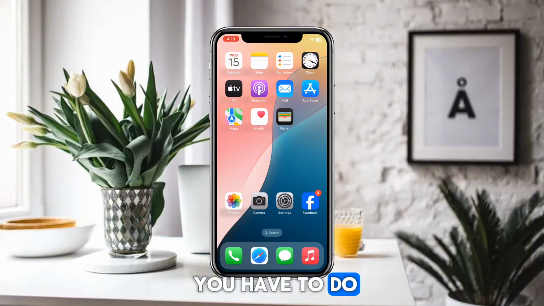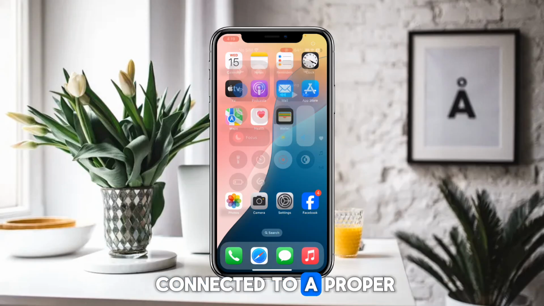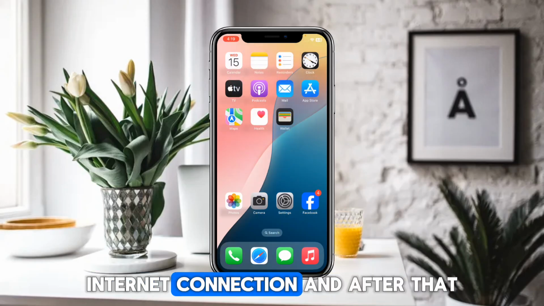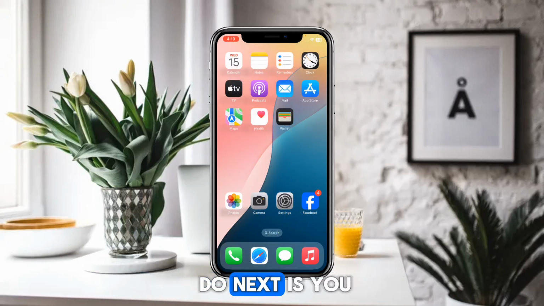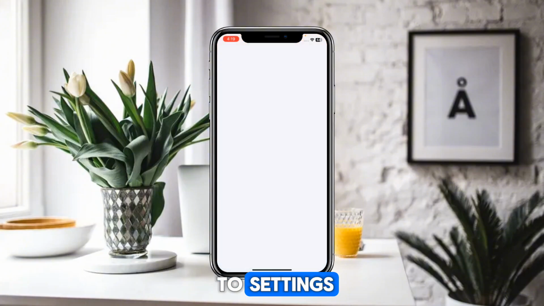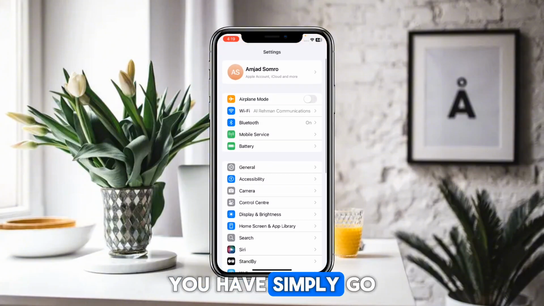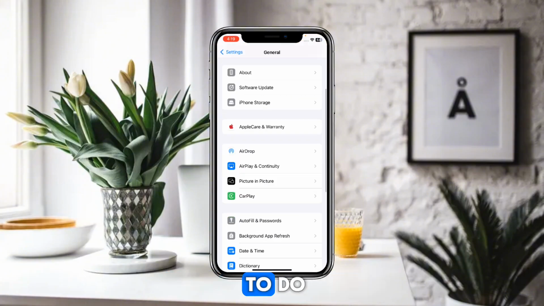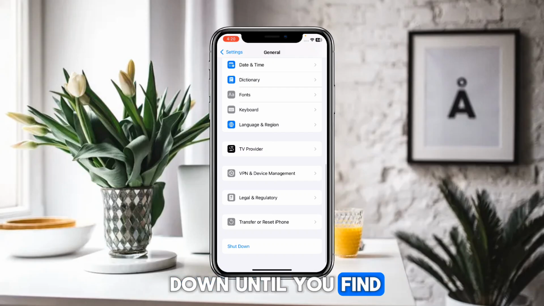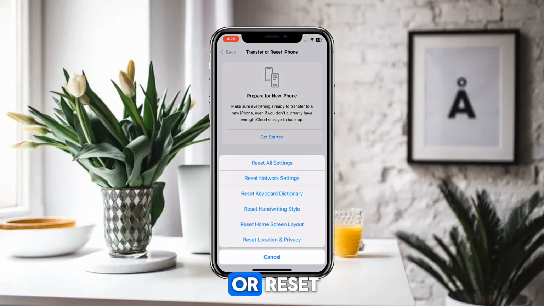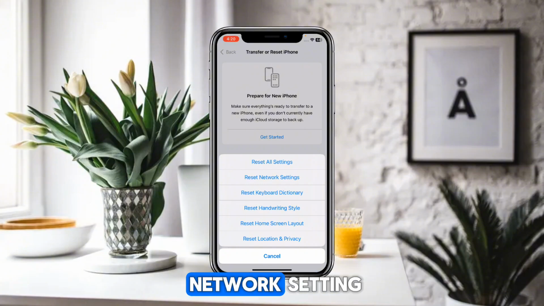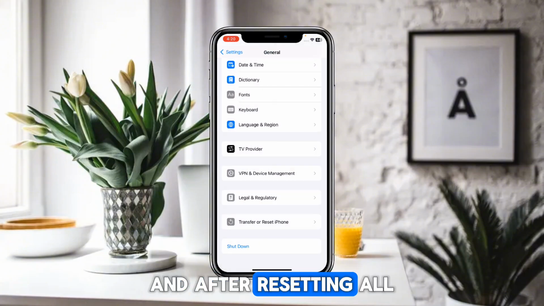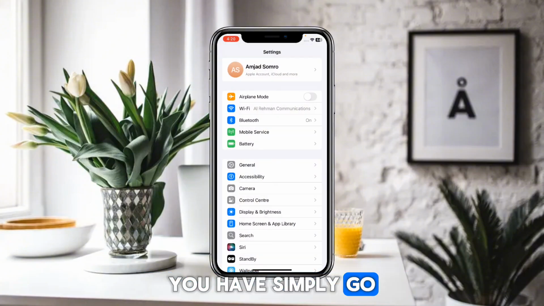First of all, make sure that you are connected to a proper Wi-Fi or internet connection. After that, go to Settings, and here go to General. Then scroll down until you find the option Transfer or Reset iPhone. Here, click on Reset and reset all of your network settings. After resetting all of your network settings, simply go back.